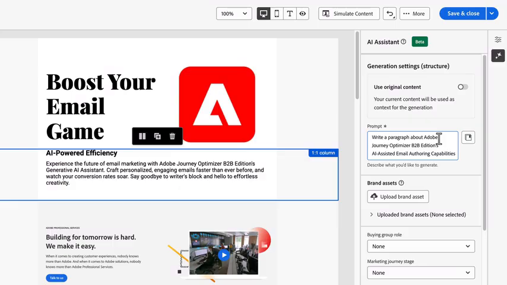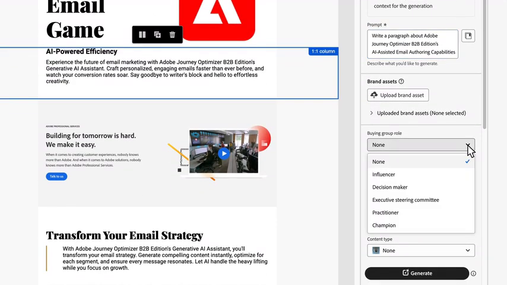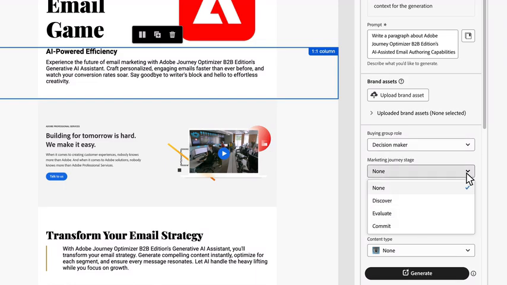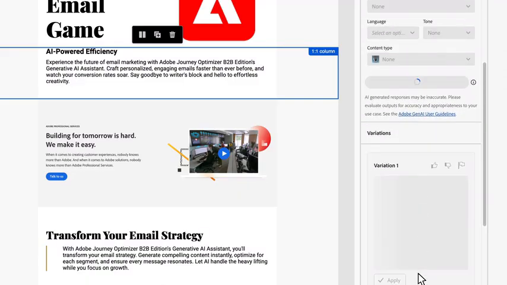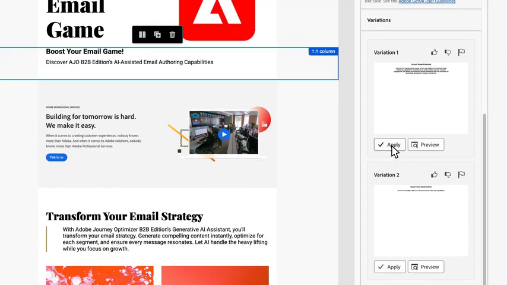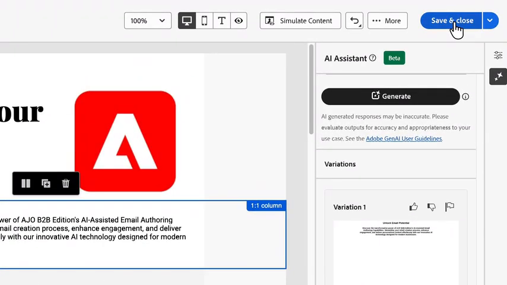Quickly provide prompts to generate multiple email variations tailored to your selected buying group role. Offer additional context to the AI model, including buying group role and current journey stage, to enrich and personalize the generated email messaging. Review and approve your AI-generated messaging. Then save your edits as a template for future sends.